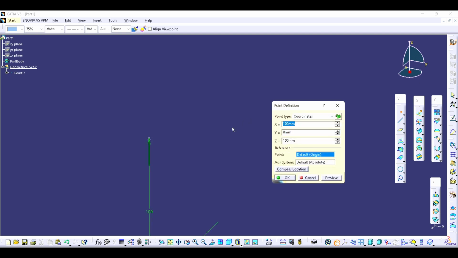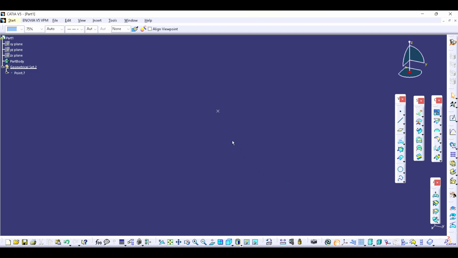If I click over here, here are different coordinates like x, y, z. So I simply enter here 100, in y 100, and in z 100. So it will move from 0 to 100 in x, 100 in y, 100 in z. So simply I have to click here OK. By doing this, we can create a point with a certain coordinate.